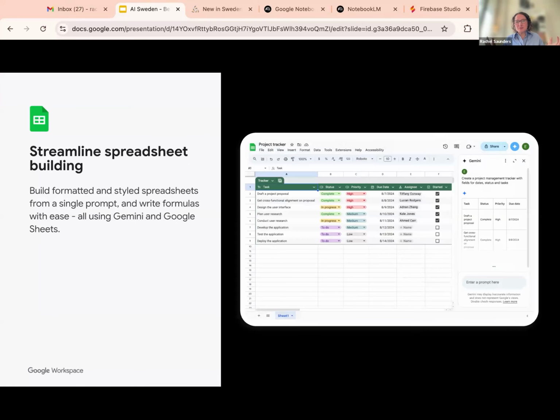And in all of the Google Workspace apps, you actually have this Gemini side panel where you can chat with Gemini to summarize and analyze and generate new content. And this feature is particularly useful in Google Sheets, which is our spreadsheet app.